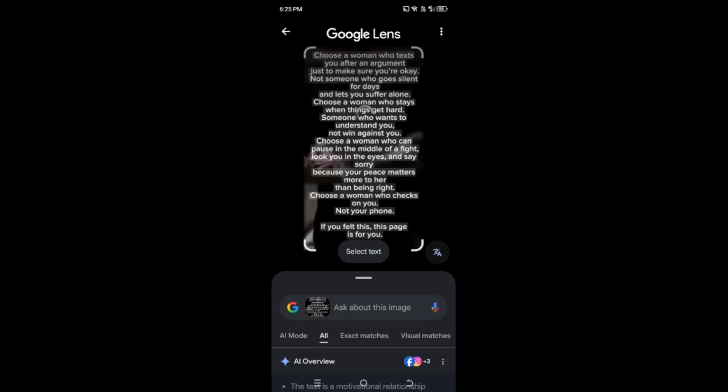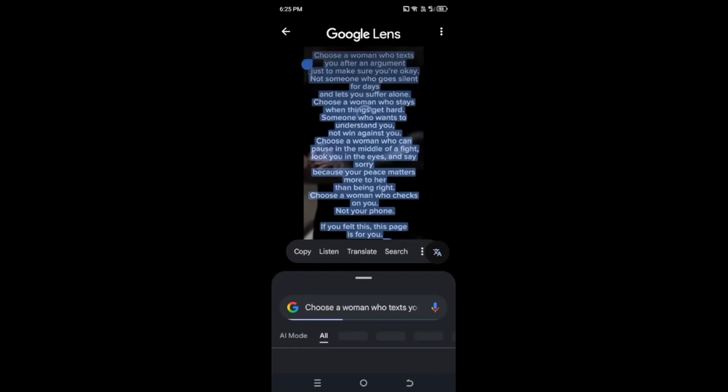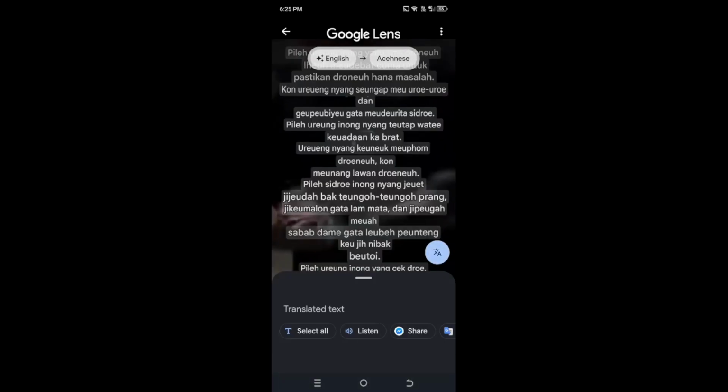Google Lens will automatically detect the text in the image. Highlight the text you want to extract, then tap Copy Text to copy it to your clipboard. You can also select options to translate the text, search for it online, or share it with another app.